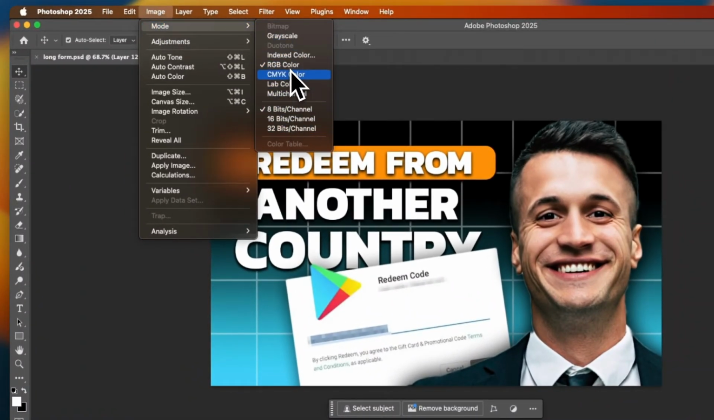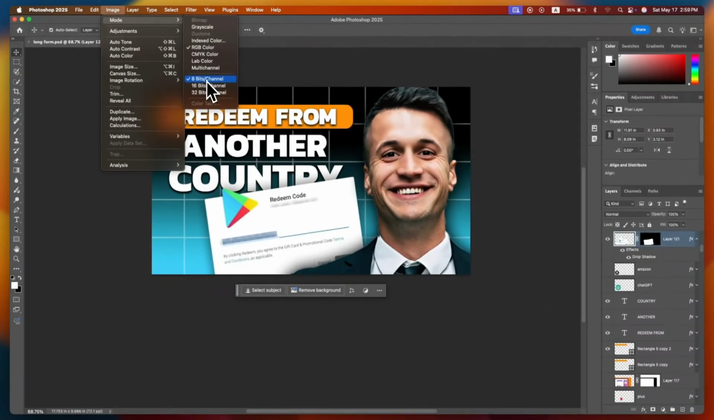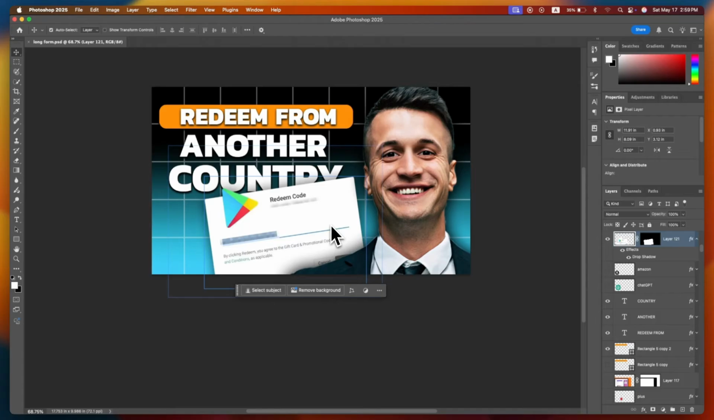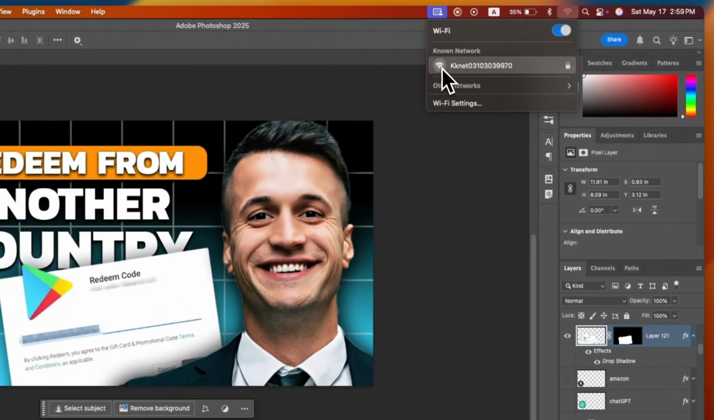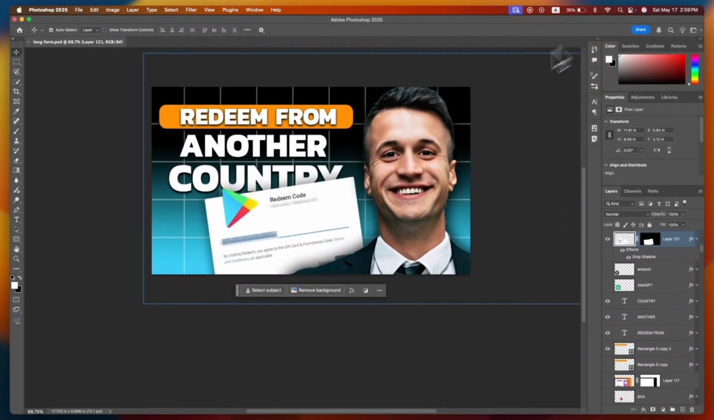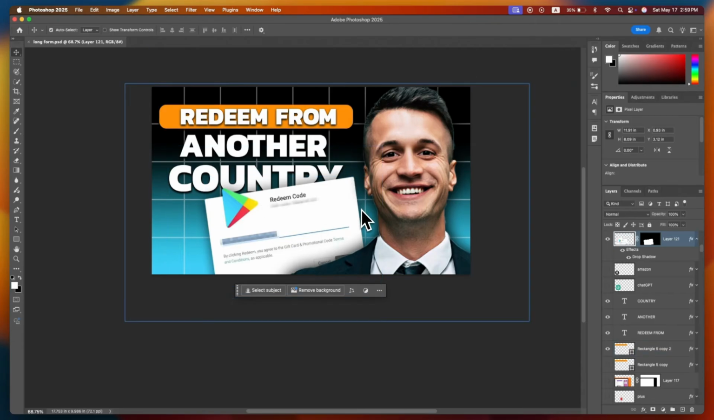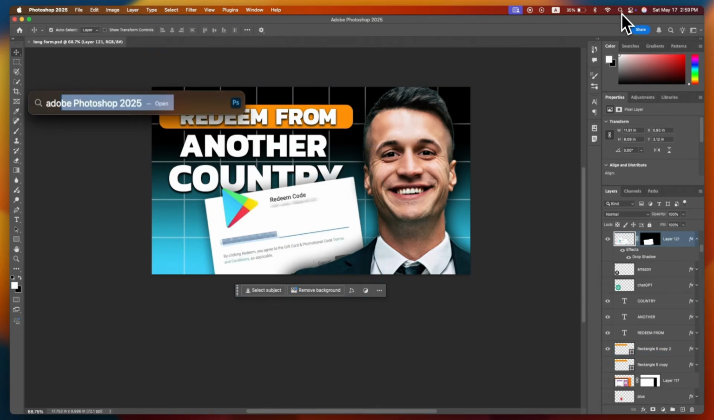Next, check your internet connection. Generative Fill is powered by Adobe's cloud-based AI, so if you're offline or have a weak connection, it simply won't generate anything. Third, confirm that you're logged into your Adobe Creative Cloud account.